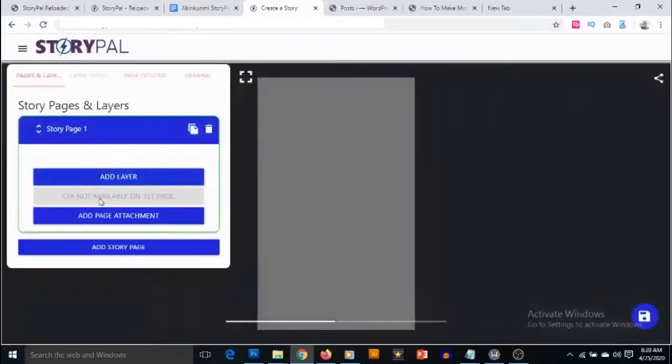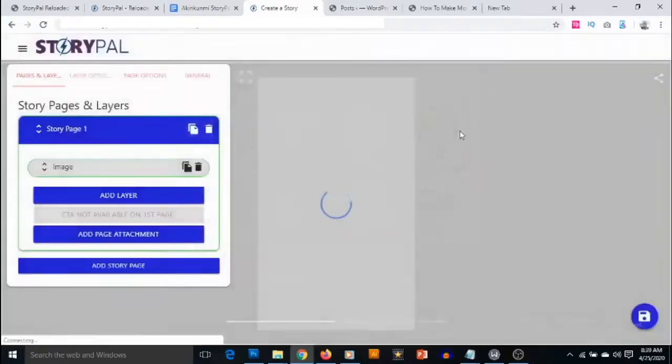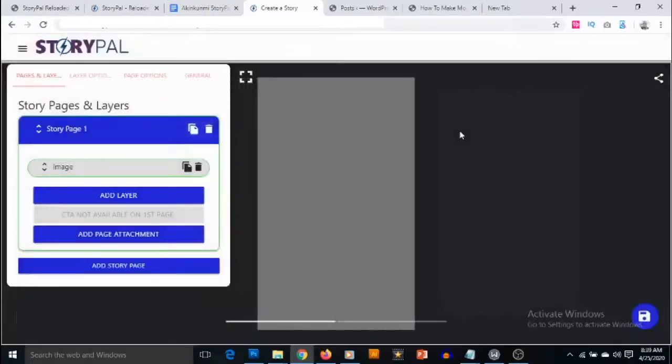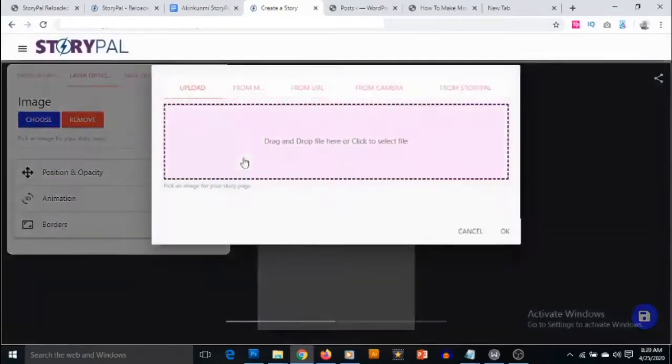You're going to have story pages and layers inside the page. So let's add our first layer by clicking on Add Layer. And this can be heading, text, background, image, video, and so on. So let's just add a background image by selecting image. And then we can go to layer option to choose our image.